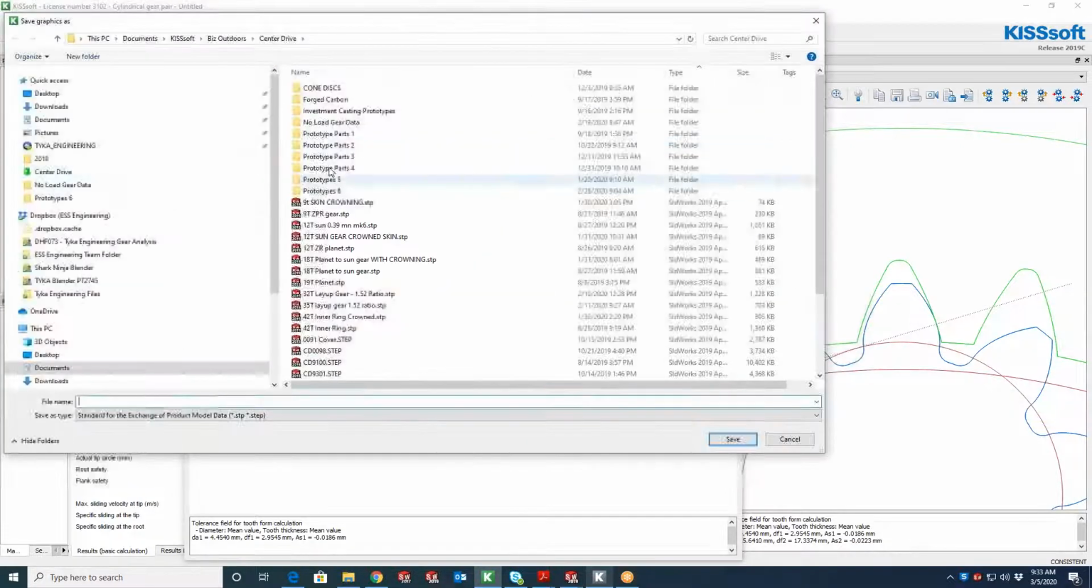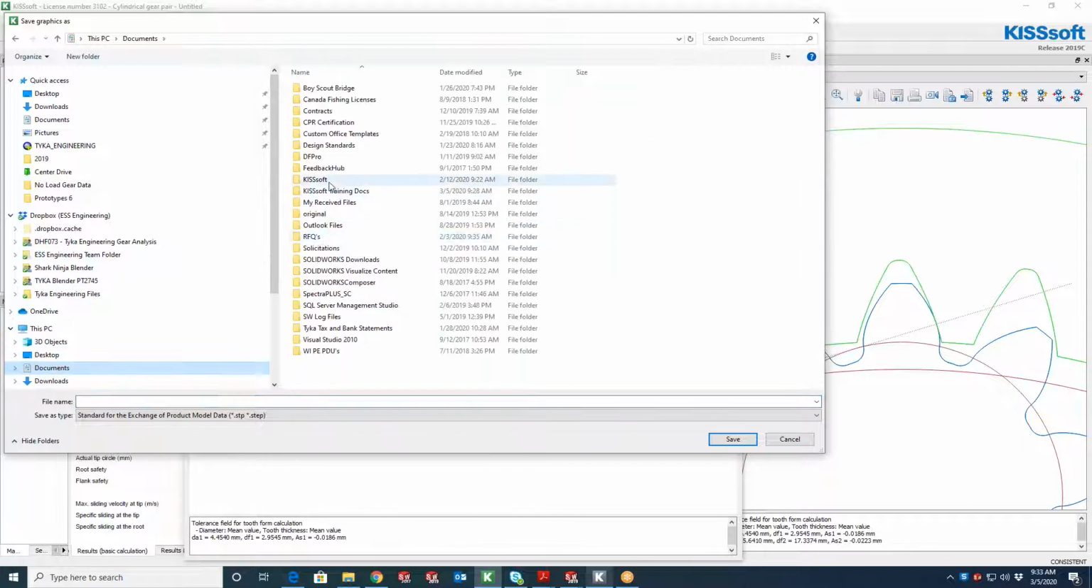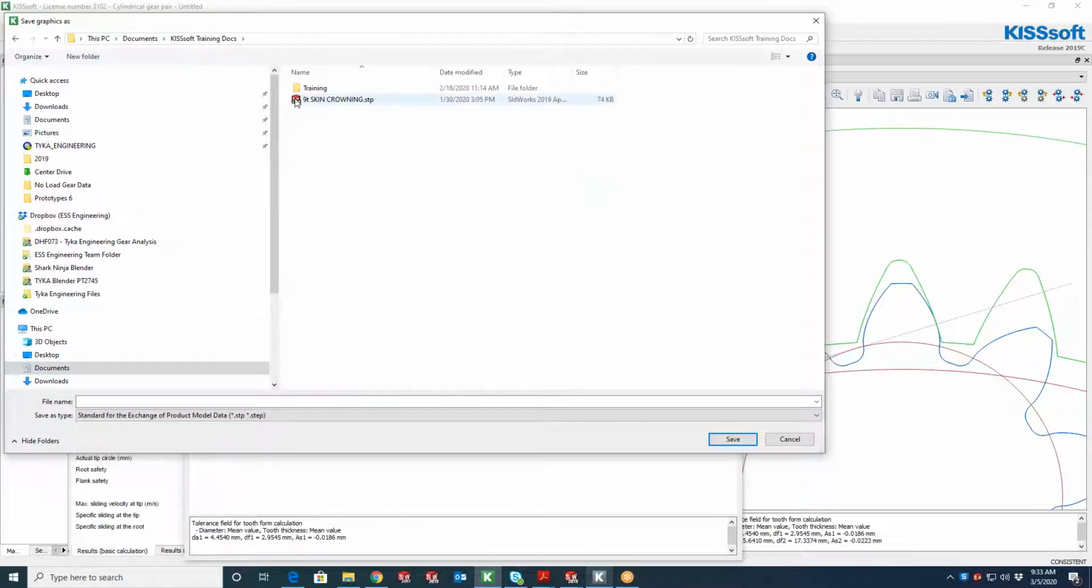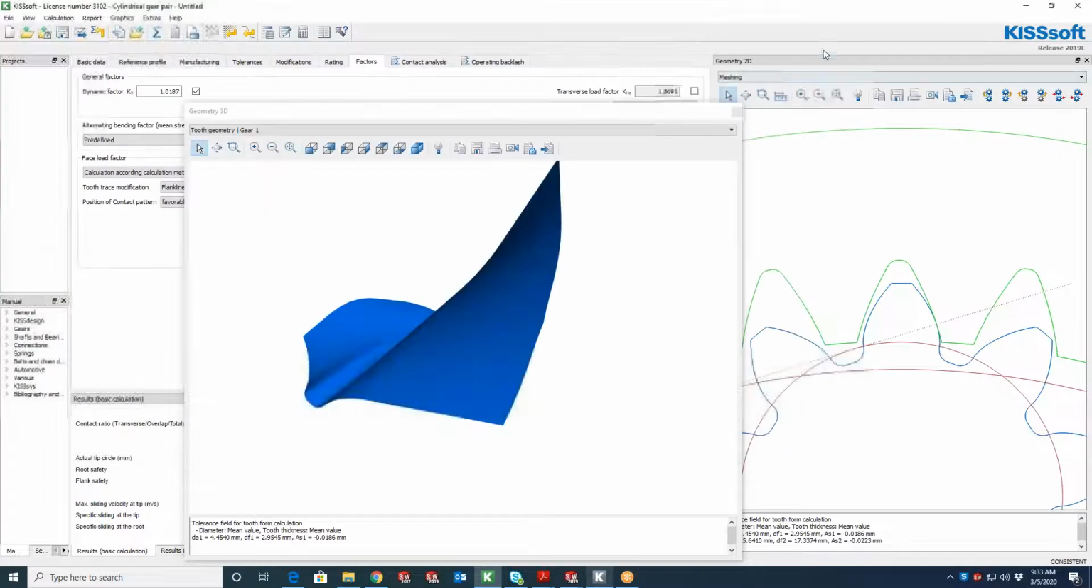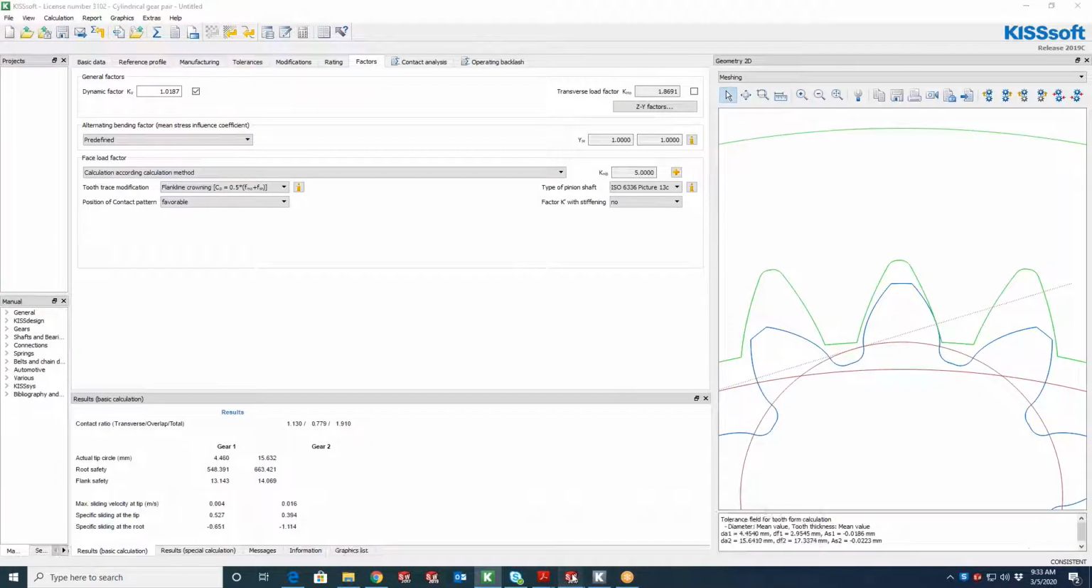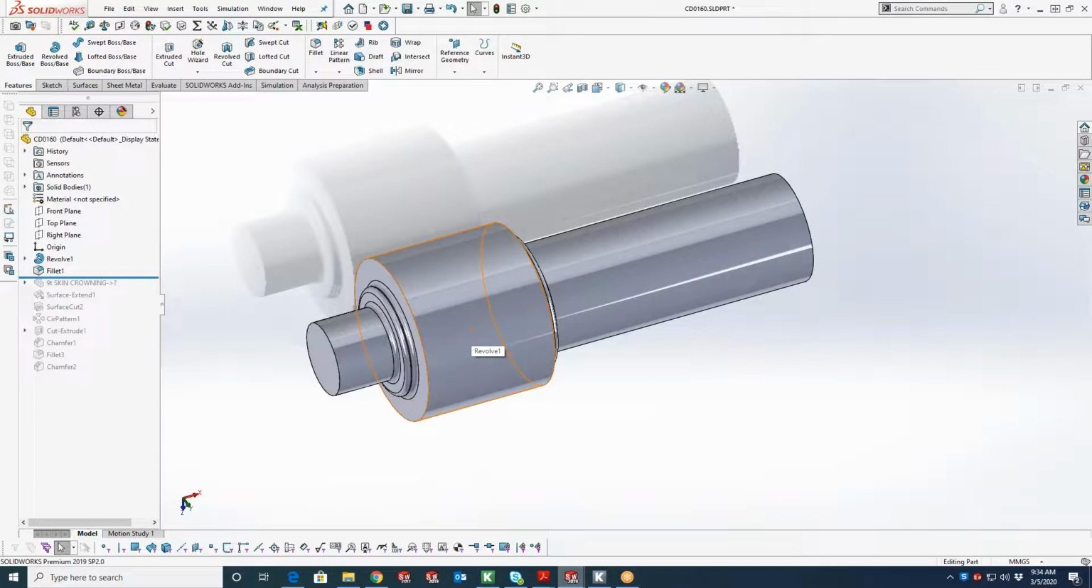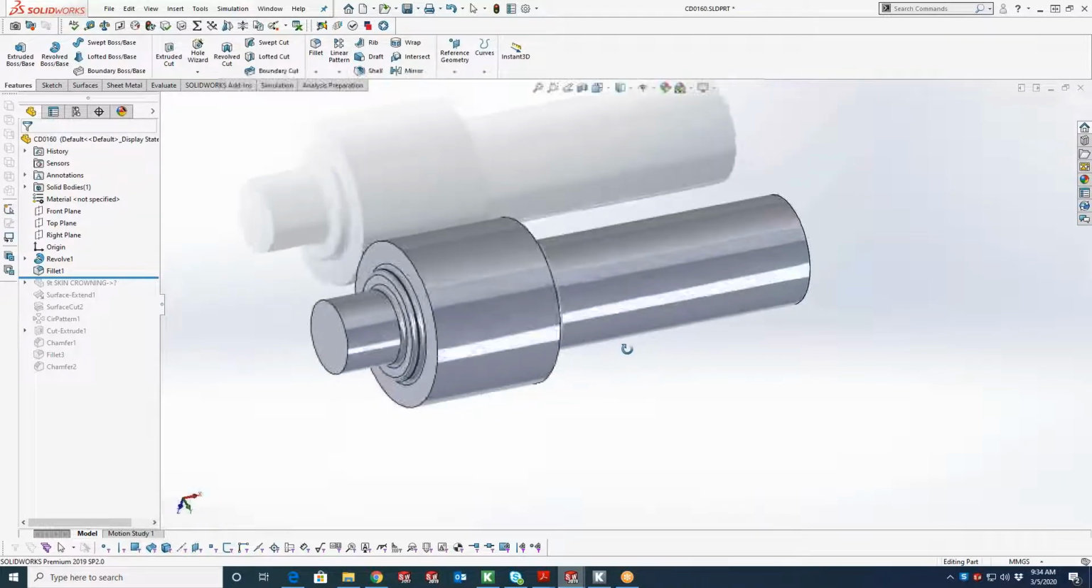I'm going to do a save as, and go to my documents. I'm going to put it in my training docs, right here. I'm going to call it my 9-tooth skin crowning, because I'm going to use this to actually cut my gear. Okay, so I've done that, and now I have this blank that I'm going to use with this crowning to actually cut the gear in SolidWorks. I'm sure you can probably do this in Creo or Unigraphics, NX, Inventor, these other programs. But what I've done is I created the blank that I want.